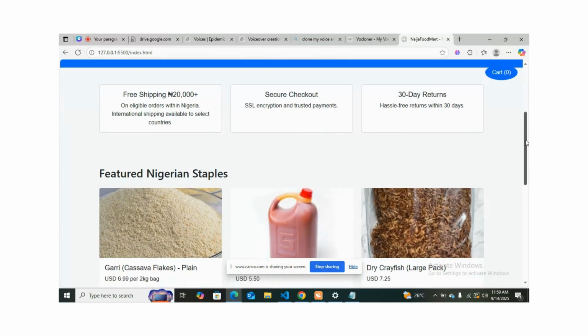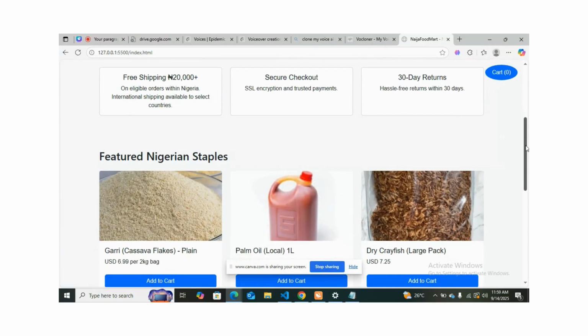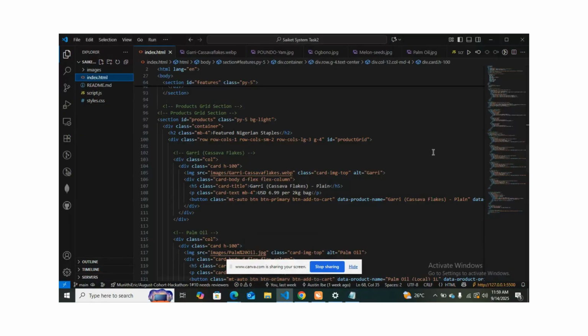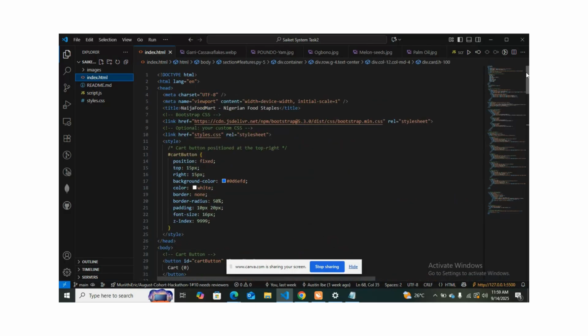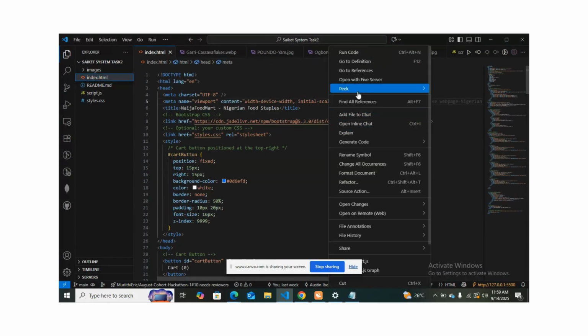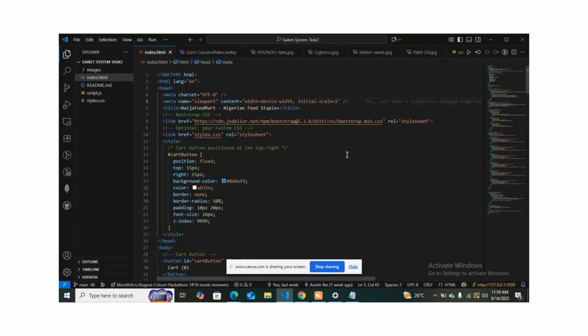We will structure content with semantic HTML, style with CSS and Bootstrap, and add interactive elements to engage users. Finally, we will present a catalog of staple Nigerian foods in a clear, enticing way, reflecting essential e-commerce principles.